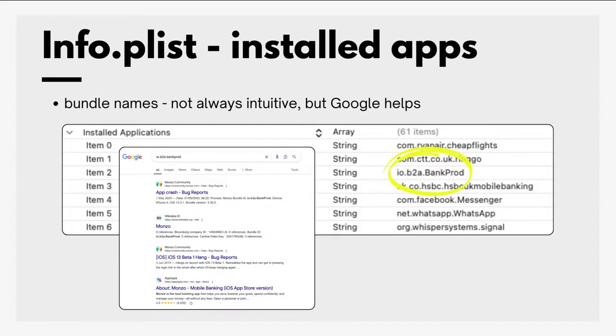in the UK. So just to be aware that it's not always going to be straightforward and intuitive. And on the other hand, just because something is called Ryanair or WhatsApp or Signal does not mean that it's actually that. So always verify what you're looking at.